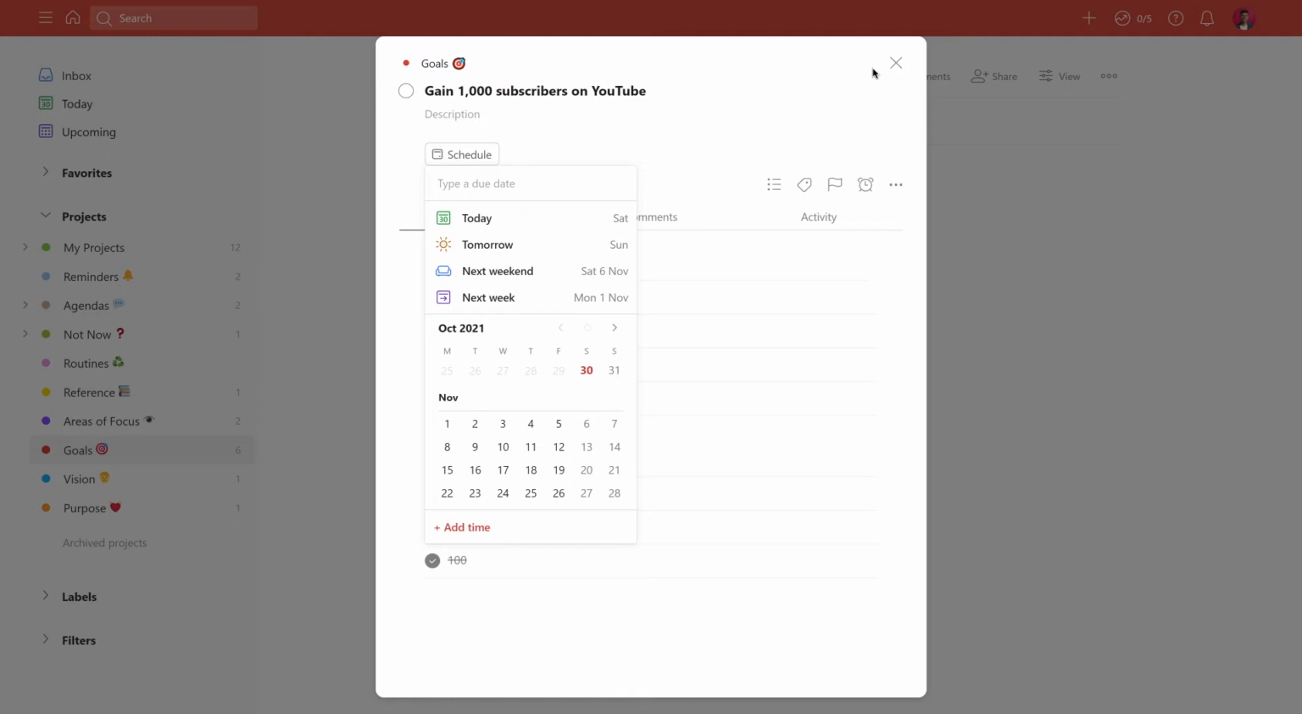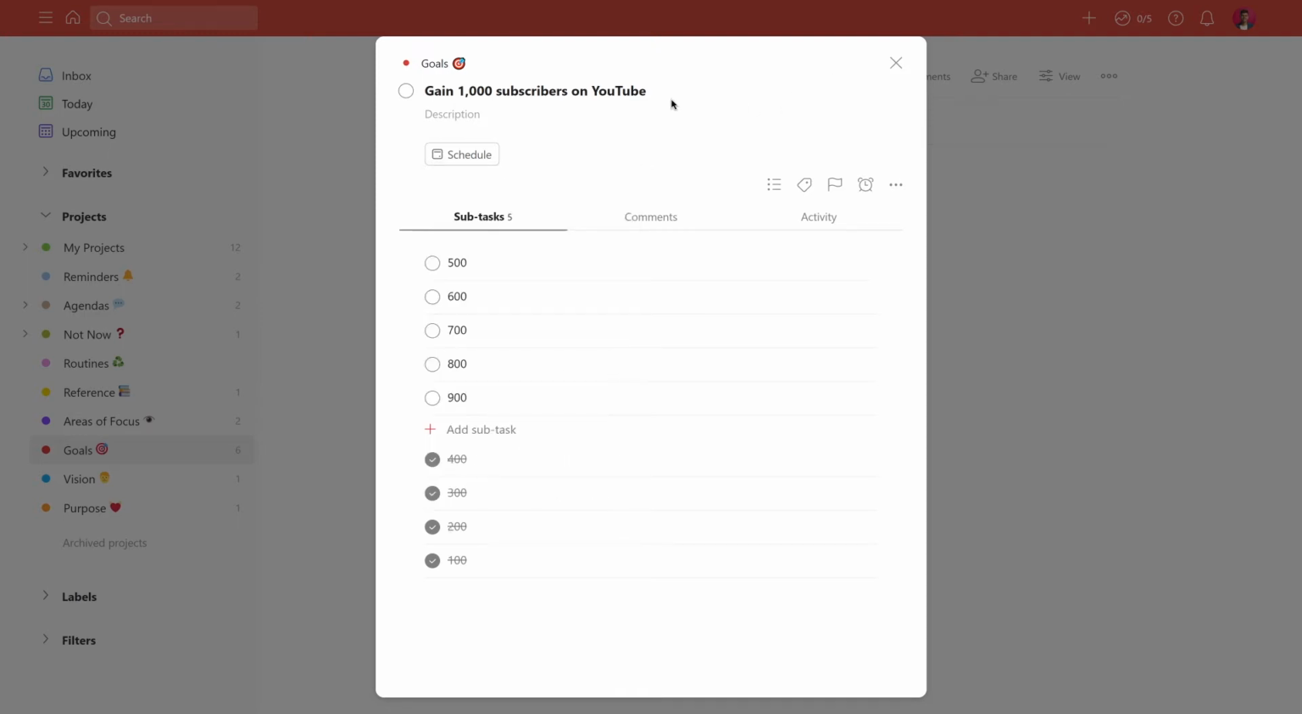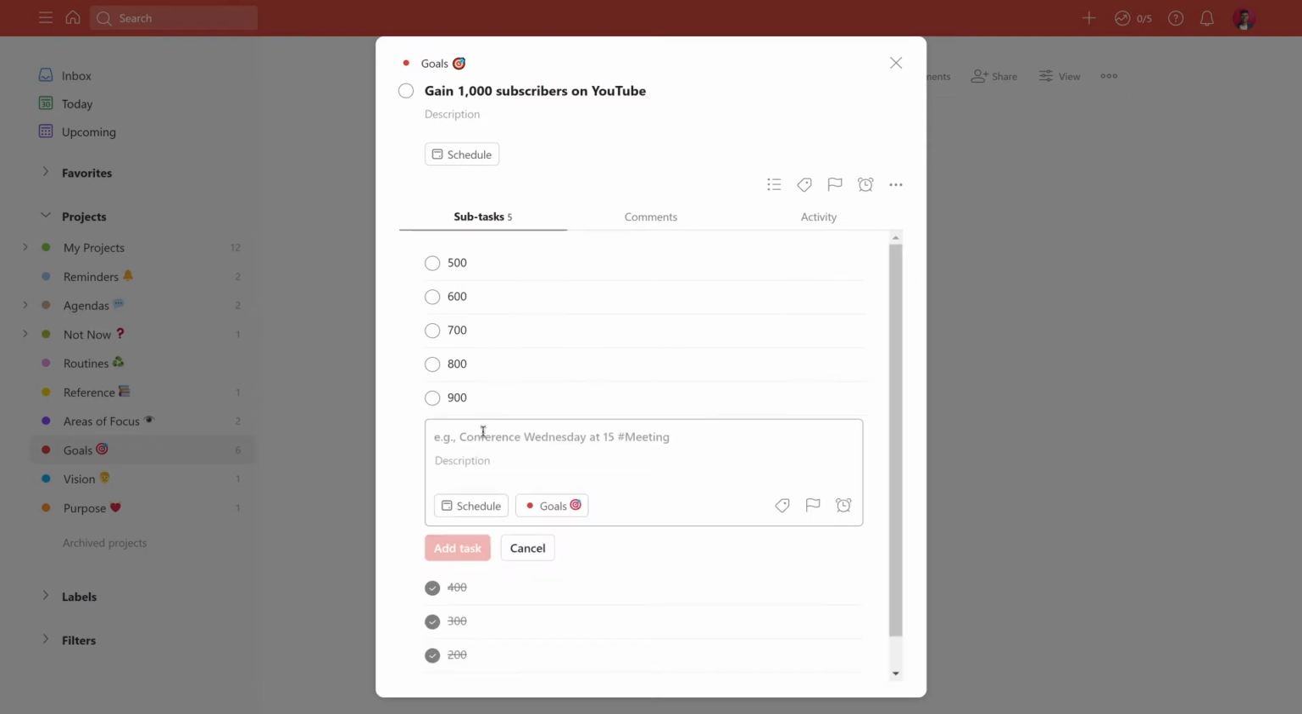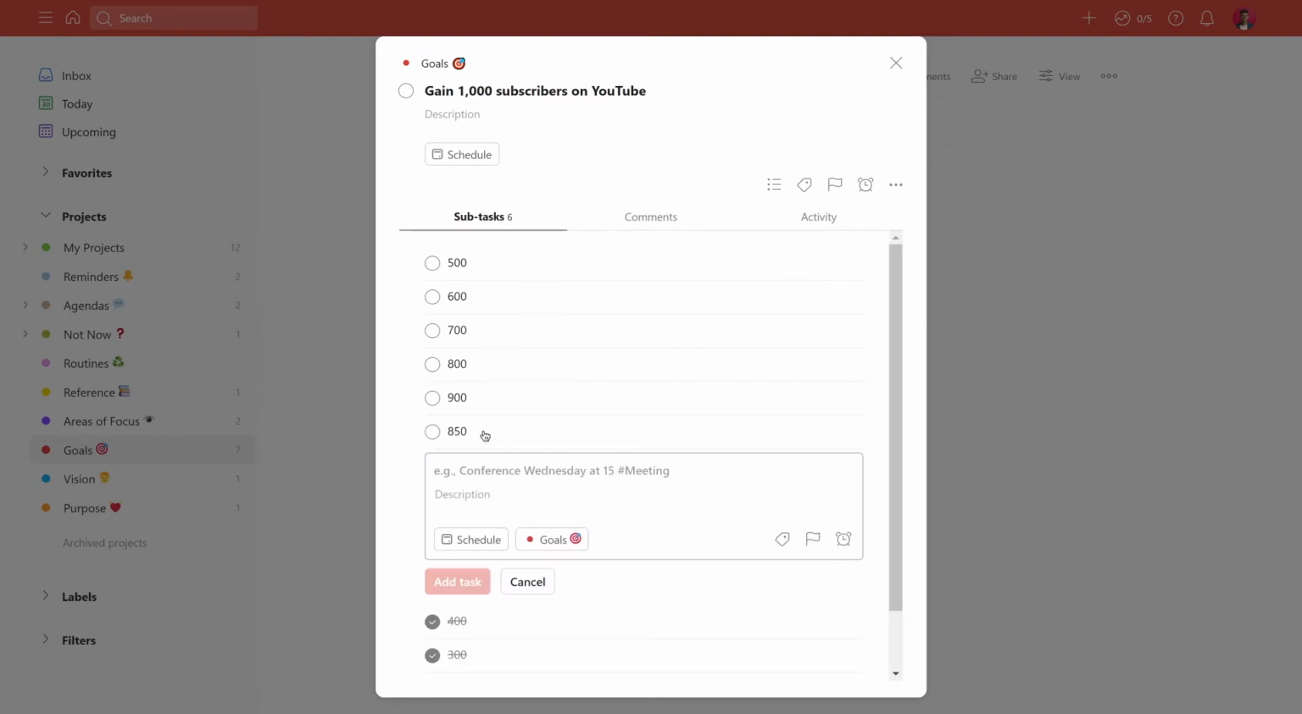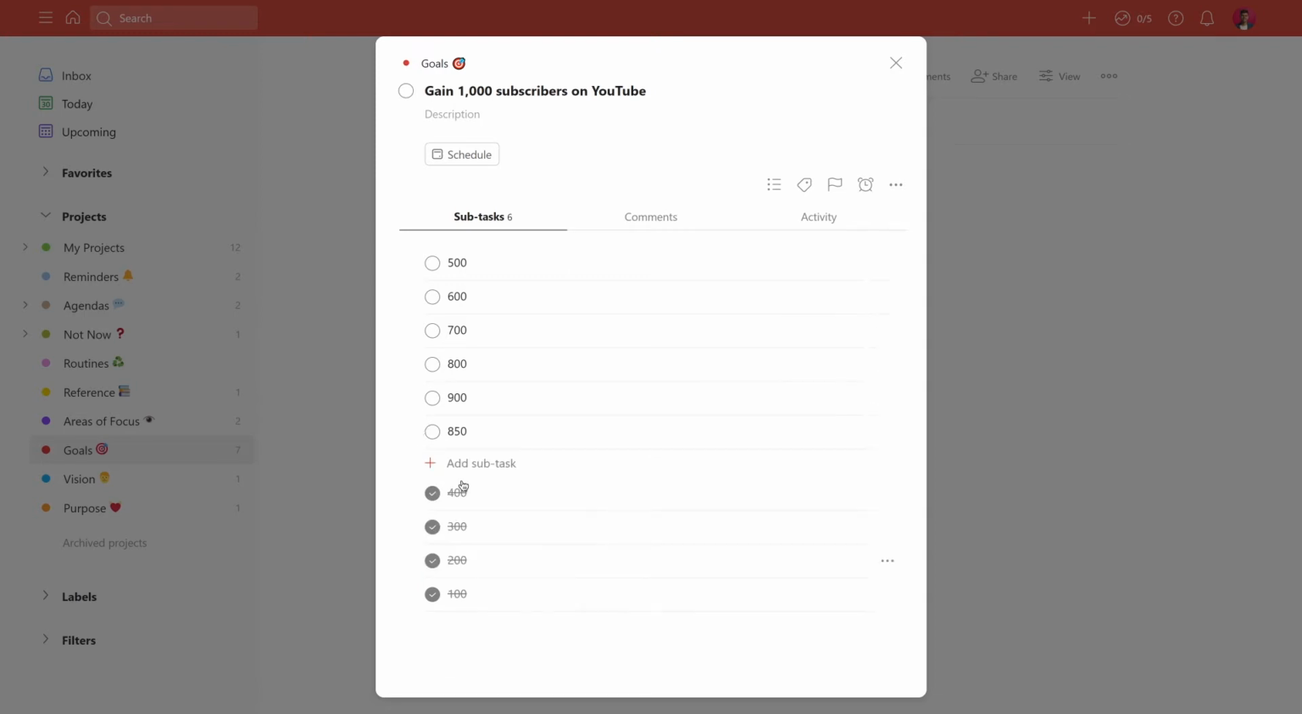For goals that are very measurable, like this example here, gaining 1,000 subscribers on YouTube, I notice that it helps me to also use subtasks where I kind of break the goal up into pieces. And you may consider doing the same. So a subtask can be added easily, right? I could add, let's say, 850 here, and it's now in there, and I can also move it around so that it looks better and more logical in the sequence that we've set up here. So this is one way I recommend working with it.